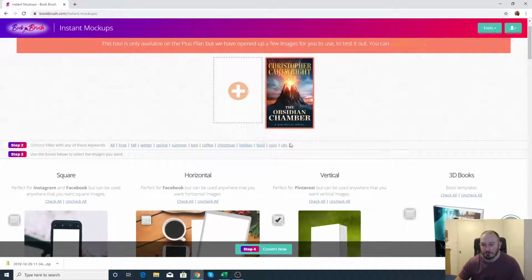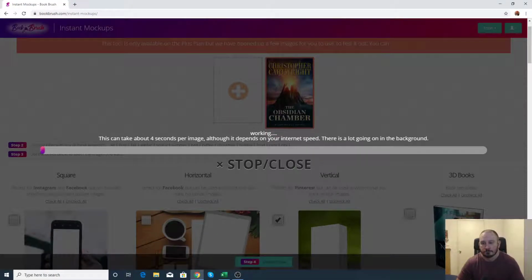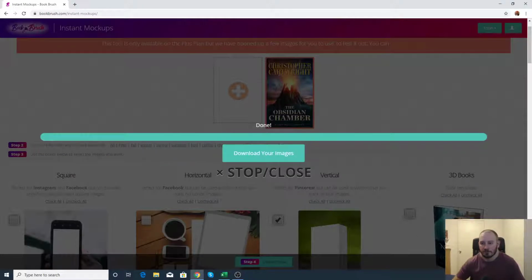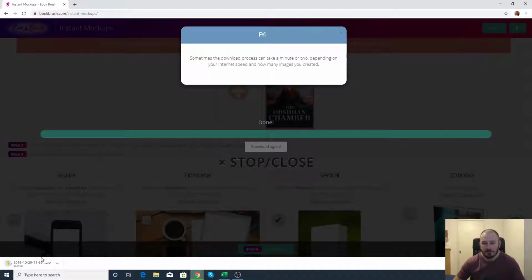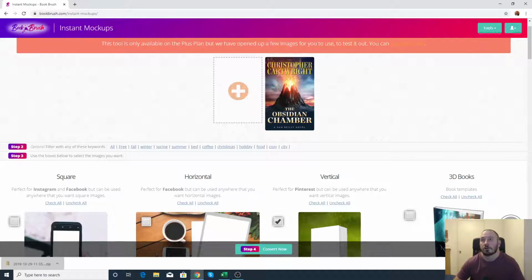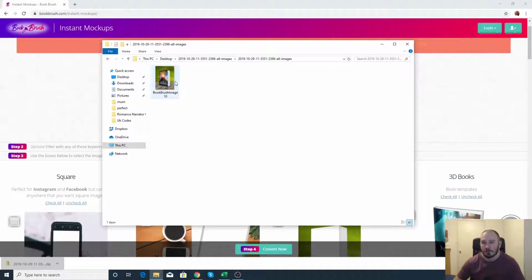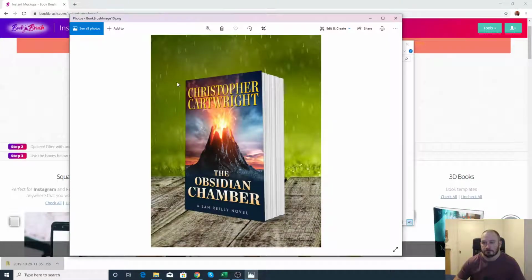We'll use this book again. Convert now. Fantastic. Download your images. Wonderful. We'll just drag that up there. Wonderful. Let's see. Very cool. That looks great.